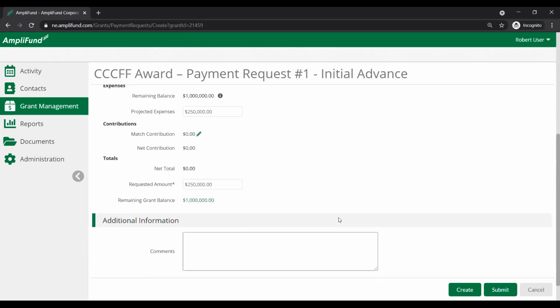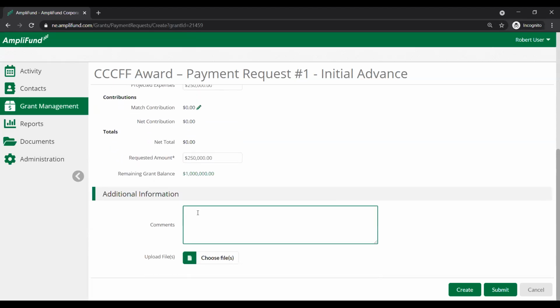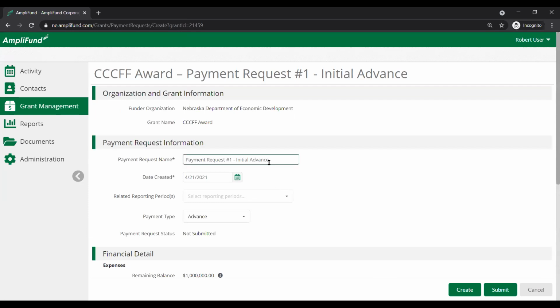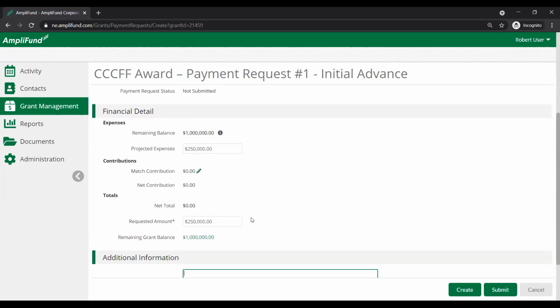You will be able to add in any comments or upload any documentation. It's not required, but it's optional if you want to. And that is everything that you have to fill out here on your payment request. So again, at the top, filling out the name and sticking with the naming convention: Payment request 1, initial advance. Date created should be today's date. Payment type has to be advanced. And then the projected expenses and the requested amount are both going to be 50% of the grant funded amount.